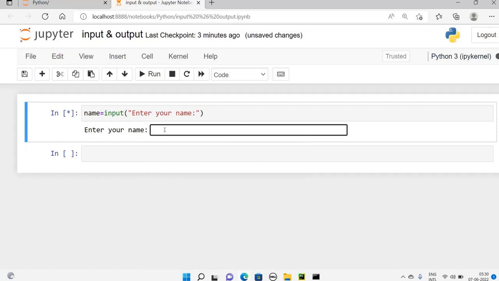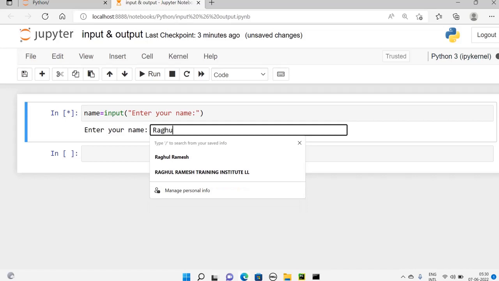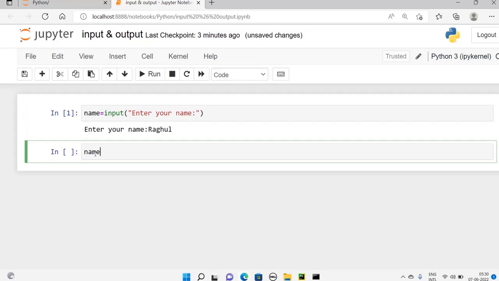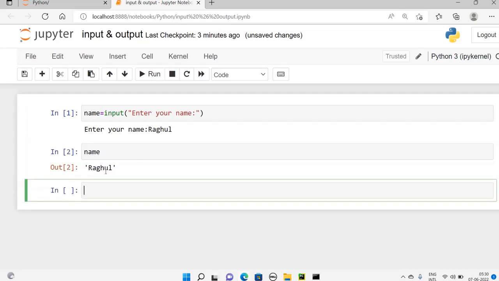Okay, let's say the name is Rahul. Hit enter, and that's it. Whatever value is given will be assigned to the variable called name. Let's try printing name now. You see, Rahul is printed.